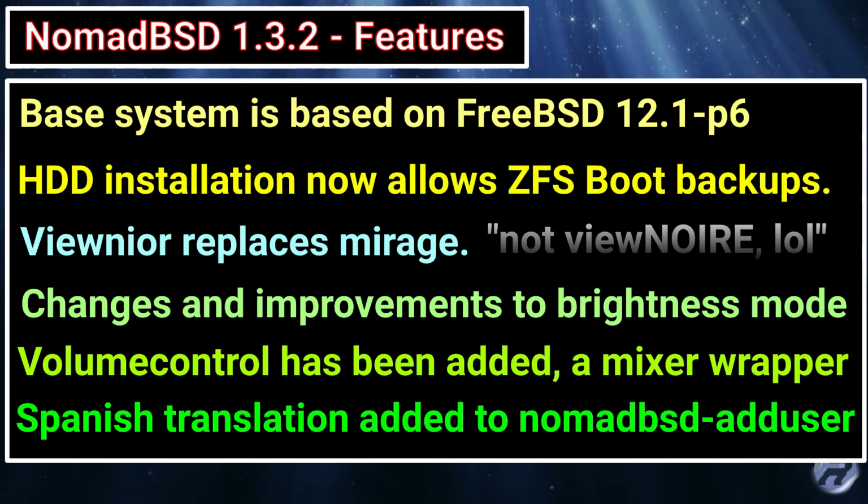So what's new in 1.3.2? Well, the base system is based on FreeBSD 12.1 patch set 6. HD installation now allows ZFS boot backups. Vieux Noir replaces Mirage. Changes and improvements to the brightness mode. Volume control has been added, and it's a mixer wrapper, really. Spanish translation has been added to the NomadBSD add user. There are others, so have a look at the NomadBSD changes.